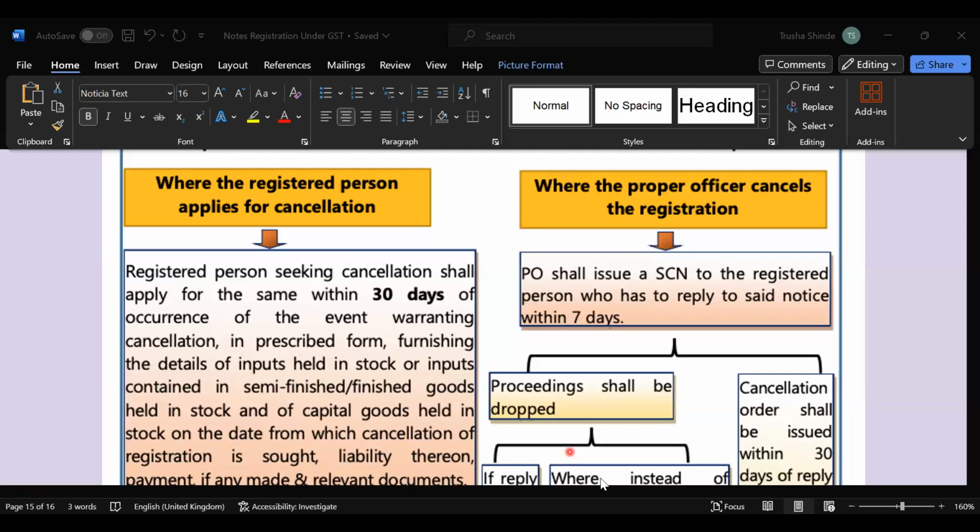And the second case: if the proper officer directly cancels the registration... I guess the screen has stopped.